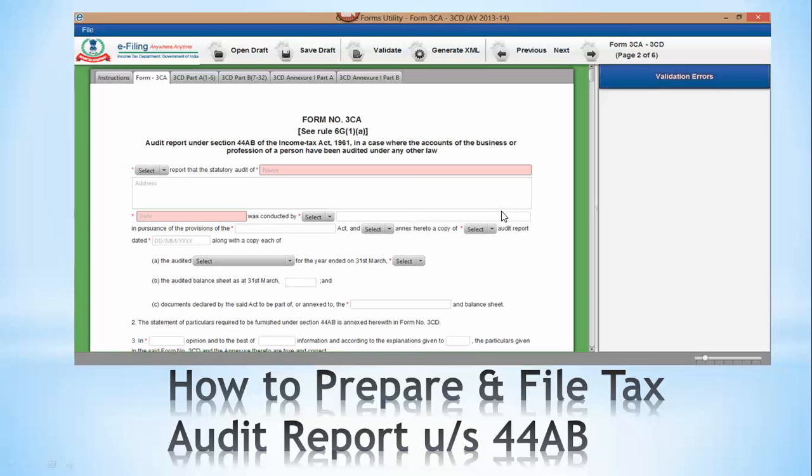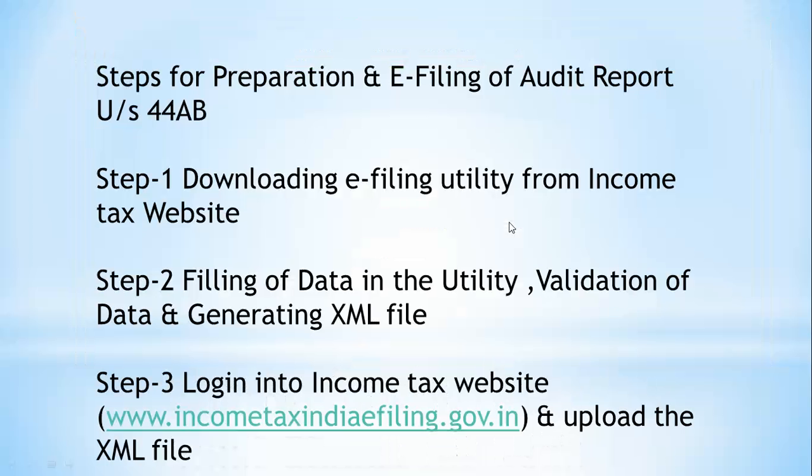Okay, so let's see what are the steps involved in preparing and filing your audit report under section 44AB. First step, downloading the e-filing utility from the income tax website. Step 2 is filling of data in that particular utility, validation of data and generating the XML file. And the third one is logging into the income tax website and uploading the XML file.